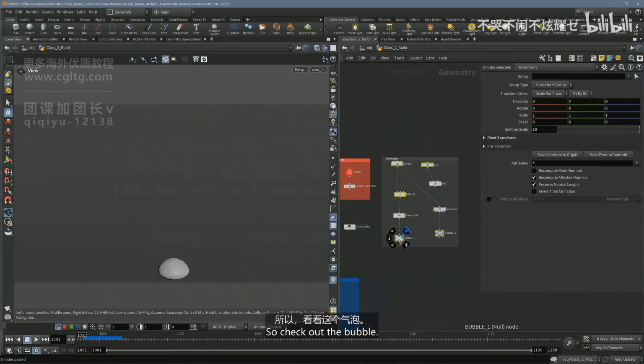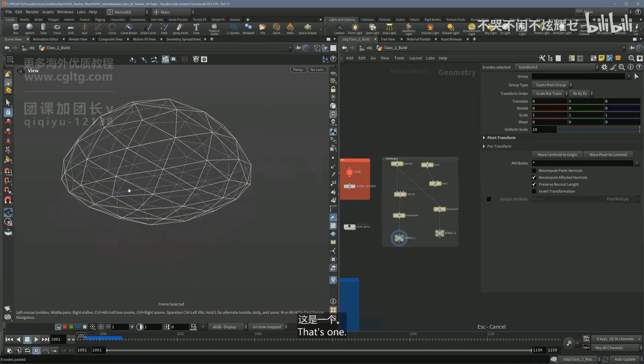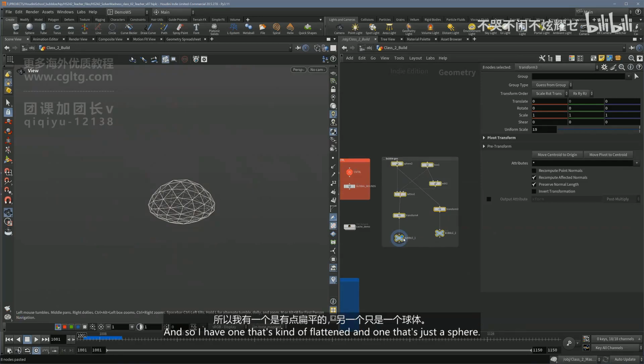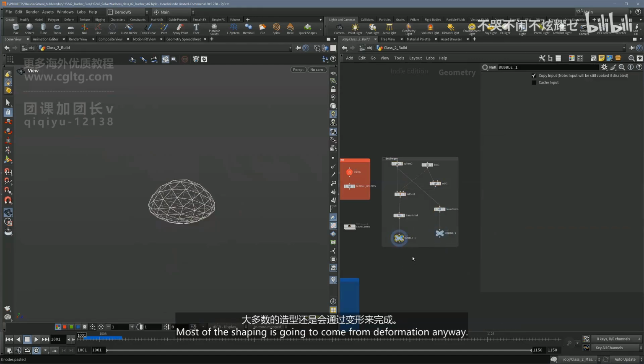So check out the bubble. That's one. I mean, we're going to copy just two. For our purposes, I actually didn't think we needed a ton of different shapes. And so I have one that's kind of flattened and one that's just a sphere. Most of the shaping is going to come from deformation anyway. So that's all that was needed.